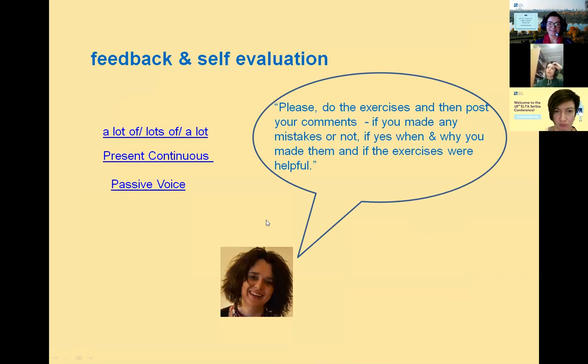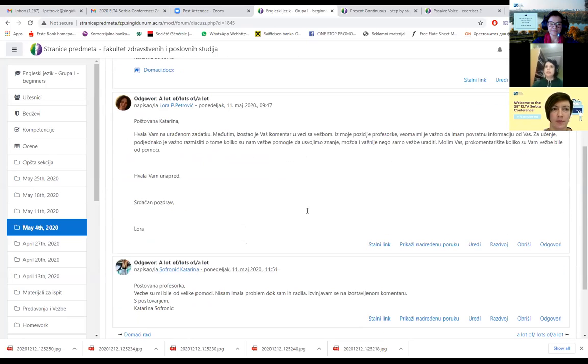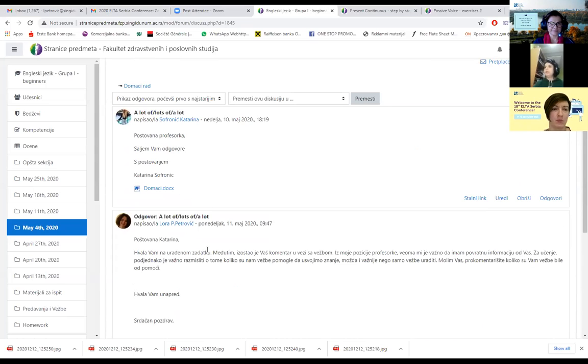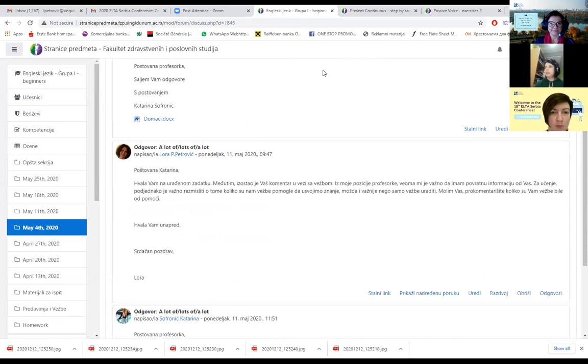feedback and self-evaluation. When I post links to do some extra exercises which can be found on the internet, I always ask them to comment on them, to give feedback, to say how successful they were, if they made any mistakes, when, why, and everything. Again, this is the lower level group, so that's why we did it in Serbian, but they usually do not comment on it, so I ask them to do it, please, because I want them to think about their progress.